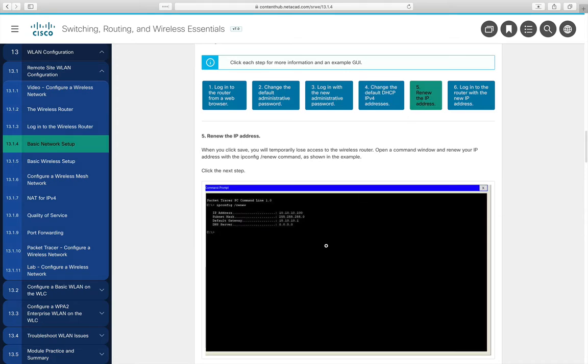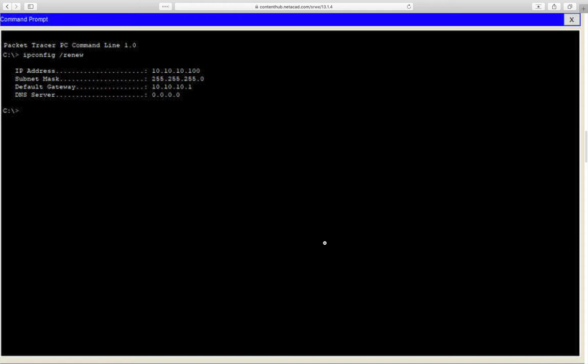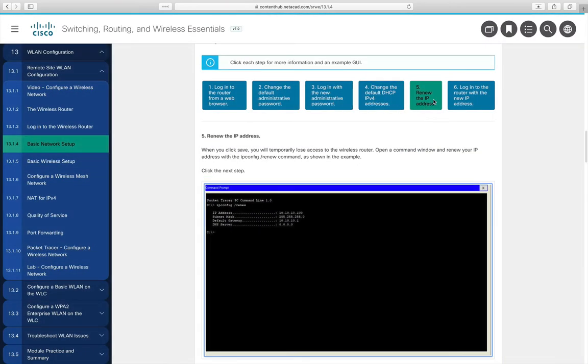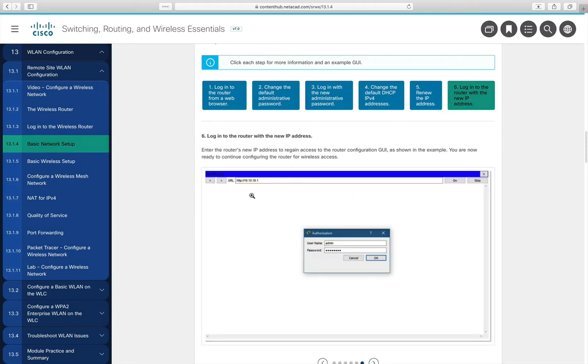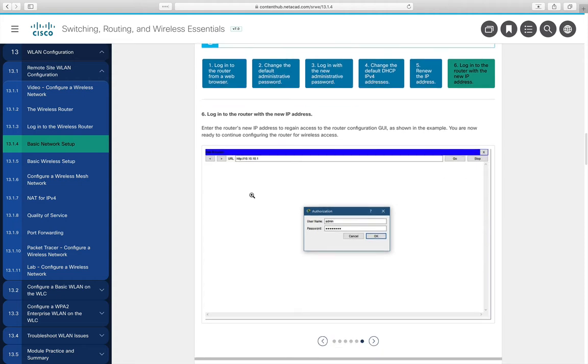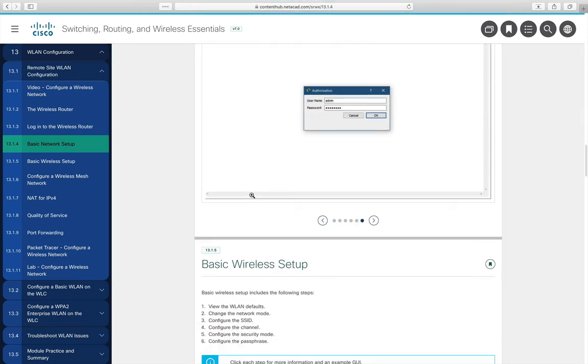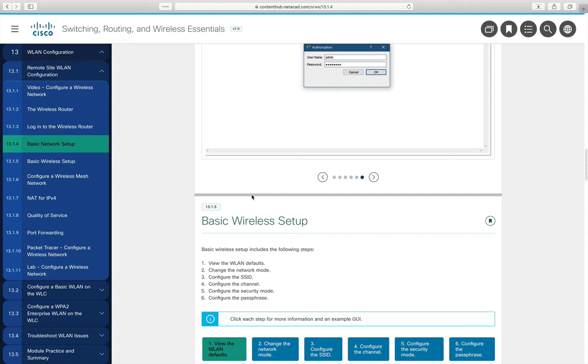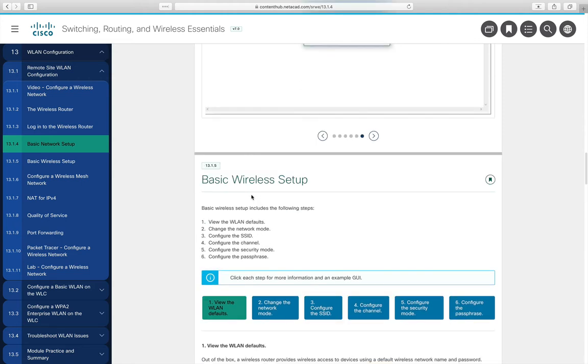Any clients that you have, you would want to go in and release and renew to make sure you get an IP address in the correct range. And then finally, you would want to log into the router using that new IP address to make sure you can do that. So those are some of the steps for going through and doing the basic network setup.